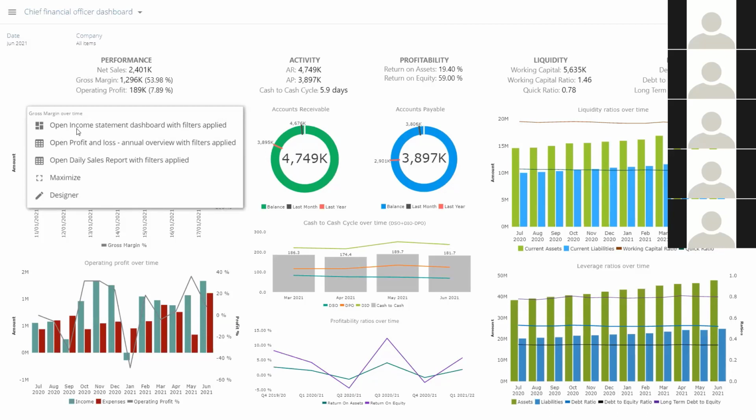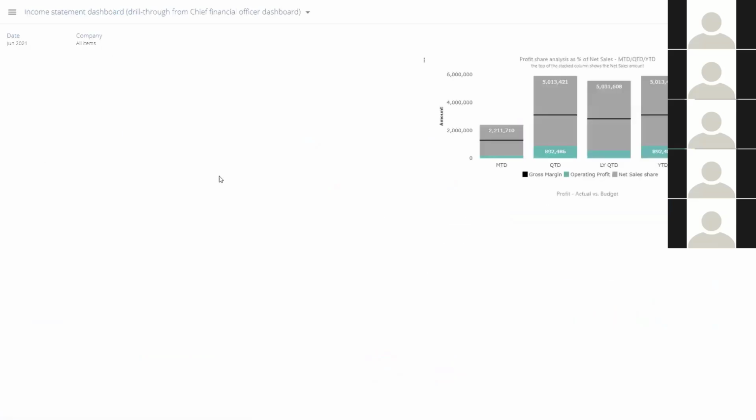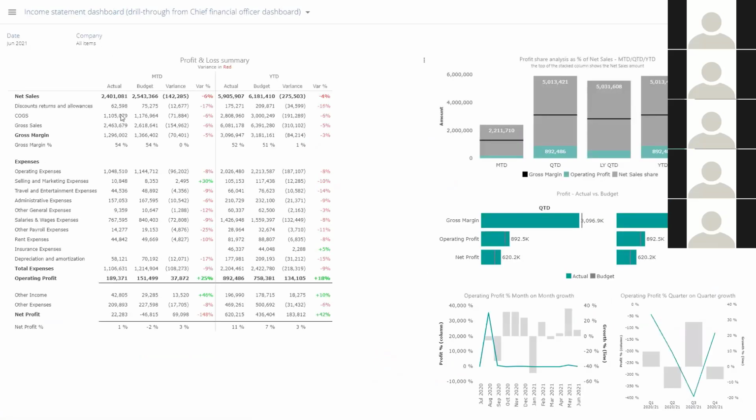You can see that there is this income statement dashboard with filters applied. So we can go ahead and navigate to that particular report. Now we're pivoting from looking at a high-level financial overview to a more detailed view. On the left-hand side, we have this P&L. Think of this as a templated P&L, I'll explain that in a second. And you have some additional benchmark metrics on the right-hand side.